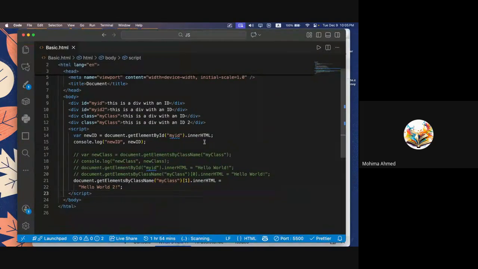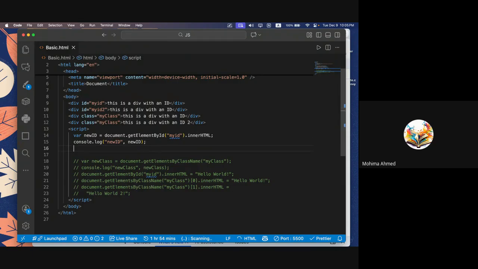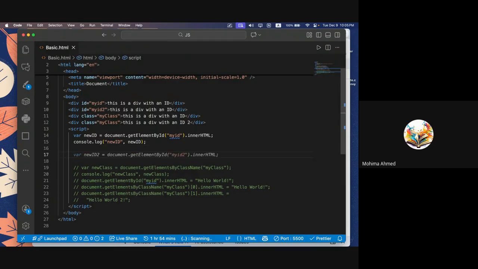Okay, so I think we're familiar with the class and ID, how we can use ID and class to modify the element in the HTML. Now we will focus on the tag name. We can also use tag name. So here I wanted to first see what the tag name returns.